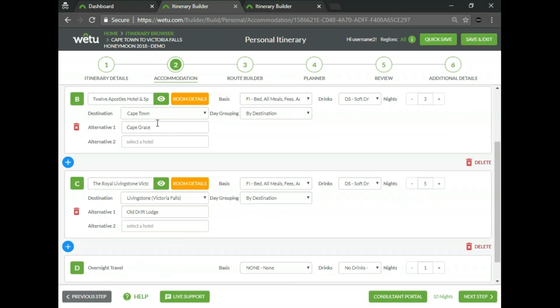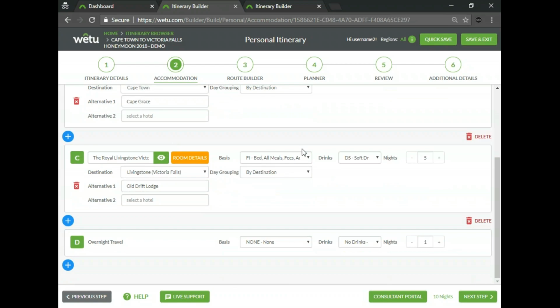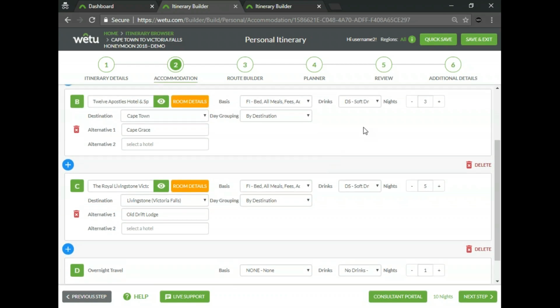And then you can add as many as you like, and these will just appear in your accommodation tab of your itinerary.